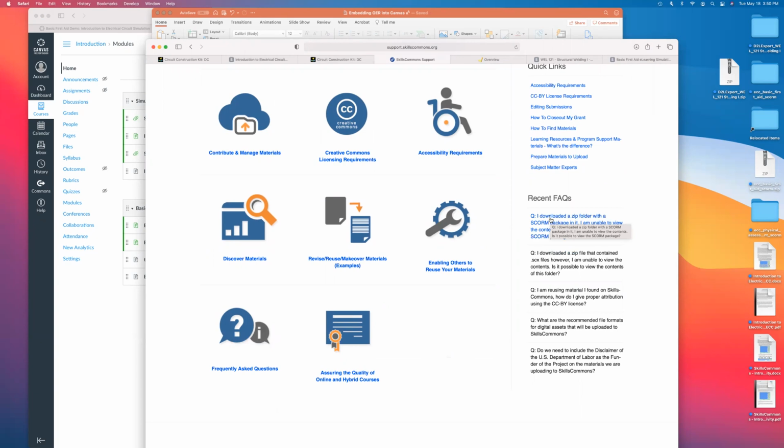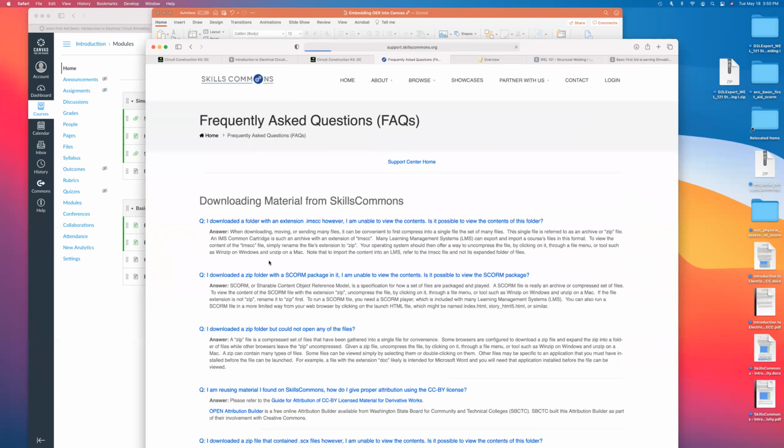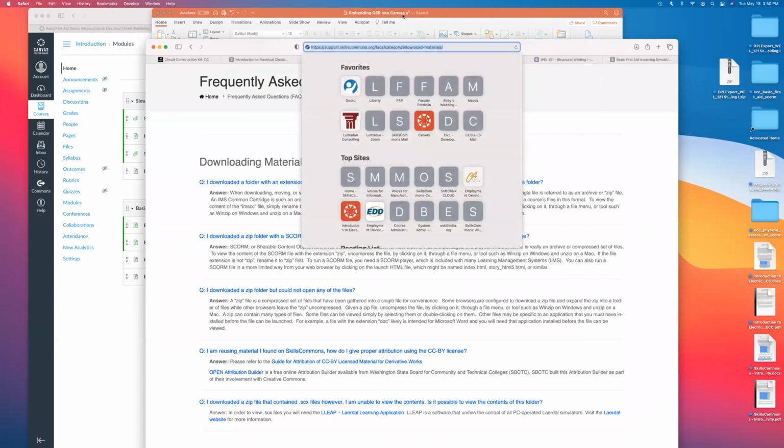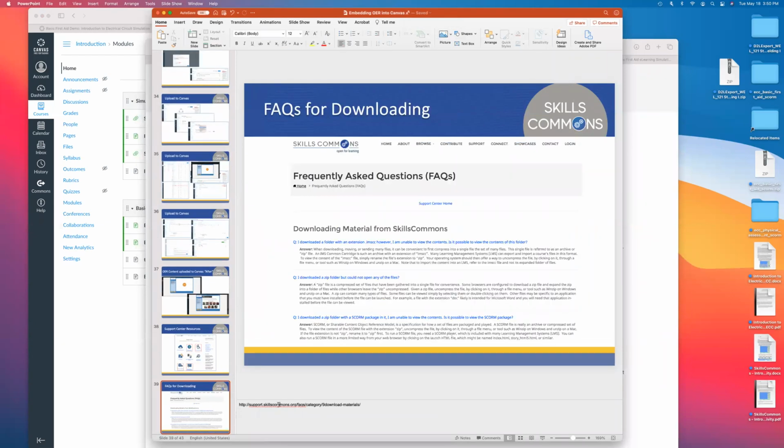And I've got a screenshot on the PowerPoint presentation. What do you do to view that? So we show you, again, the steps on how to do that. Here's some more information around downloading material from SkillsCommons. So this page here, I've got this link in the PowerPoint, as you'll see right here on this page. So you have that right there in the notes section.